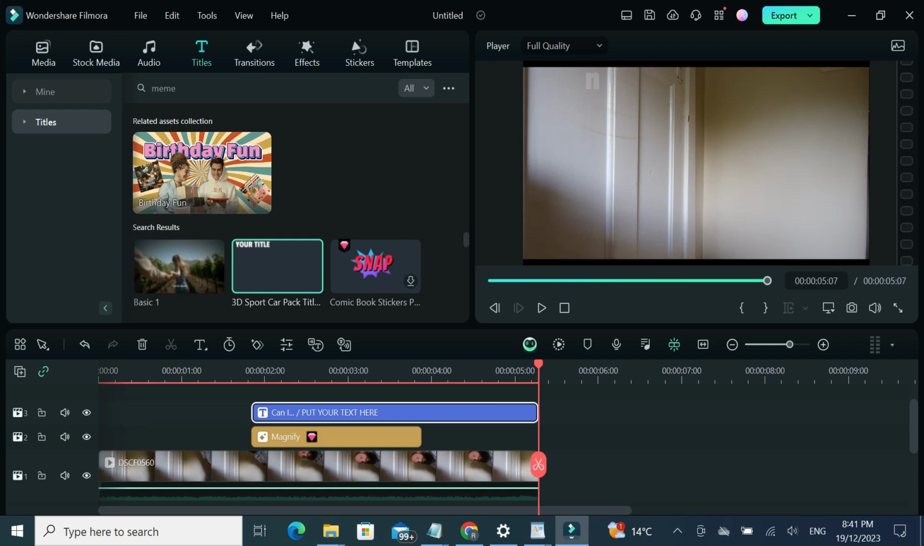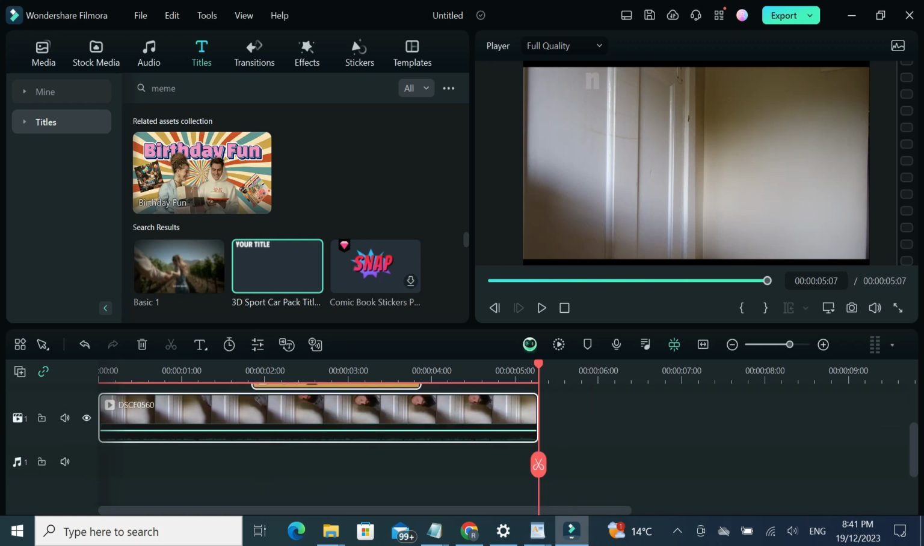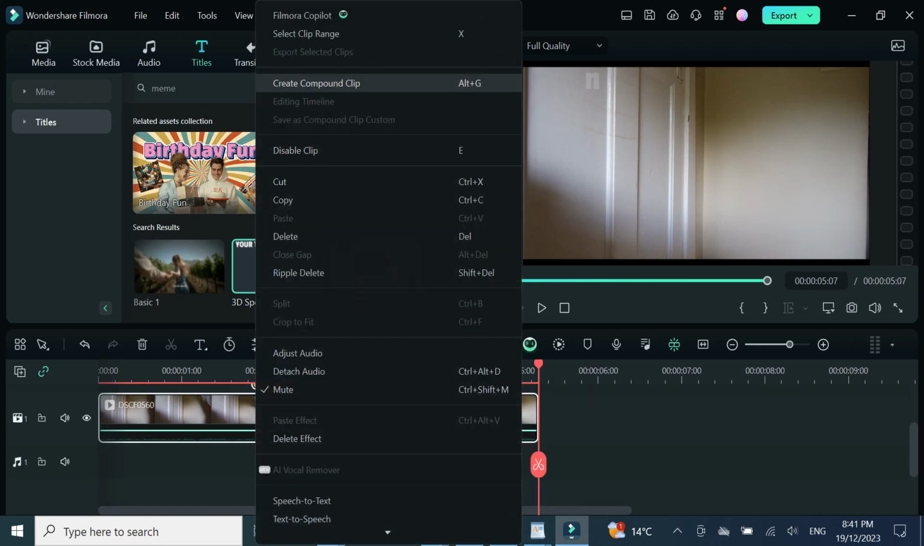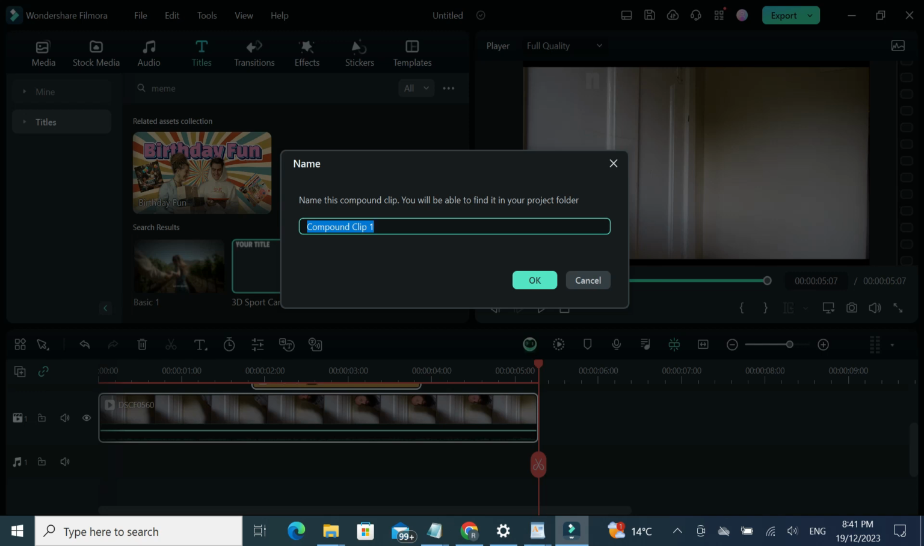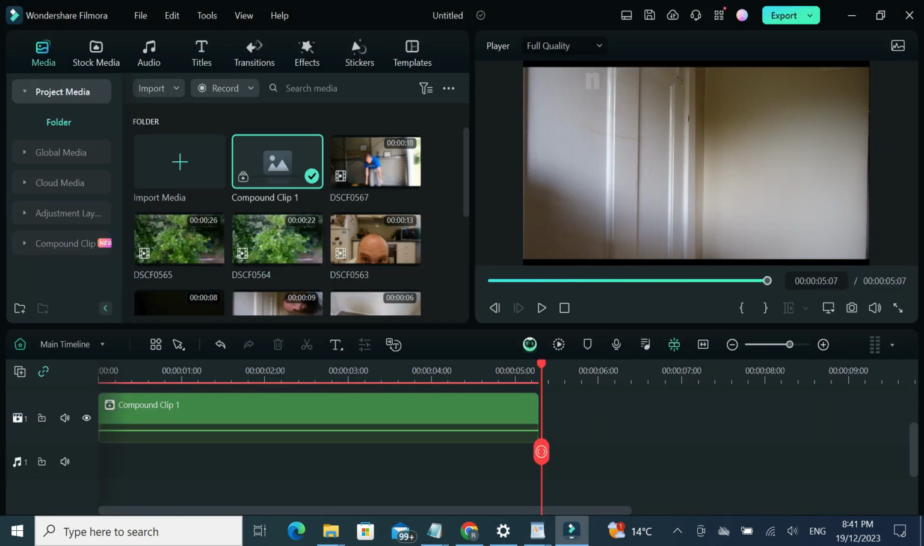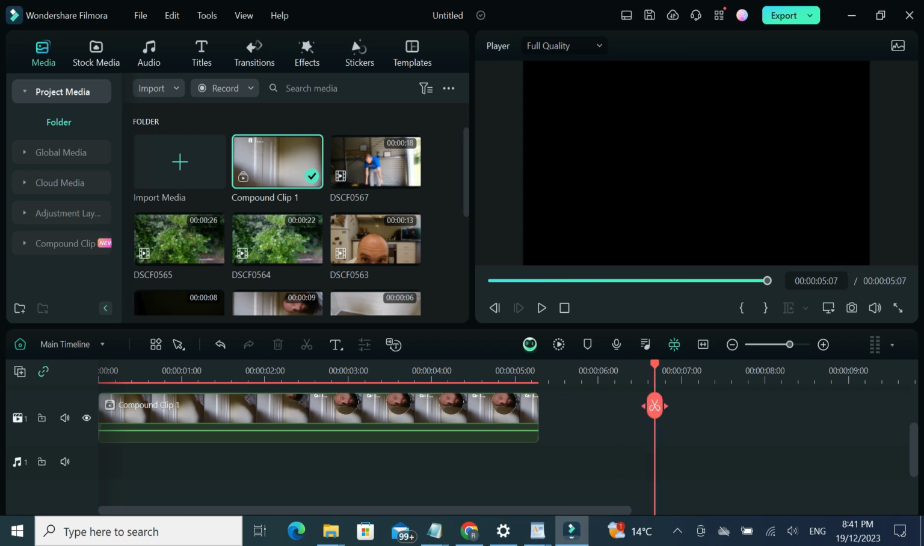Okay, so I want to make a bit of a selection today. So I'm going to make a compound clip here just to make it all nice and neat and even. It's an amazing feature. It just makes it so much less messy.